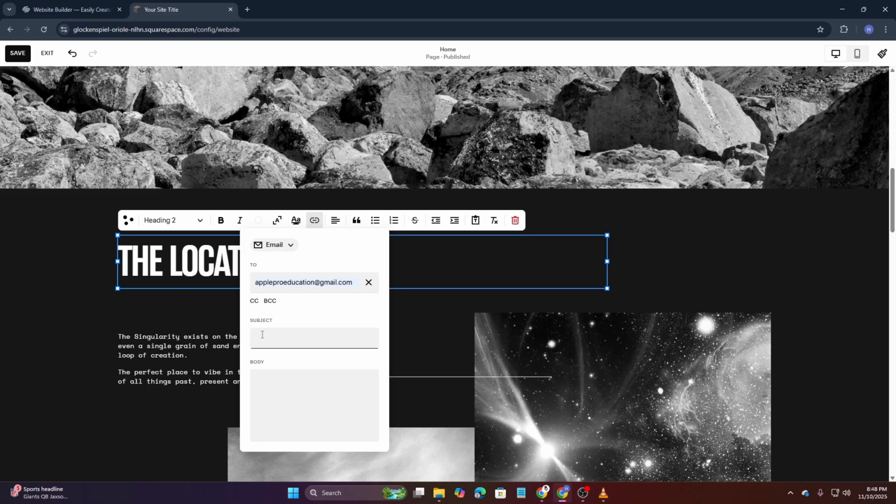Once you've entered your email, save your changes. Then, preview your site and click the link to test it. You should see your email client open instantly, ready to send a message. And that's it. You've just created a fully functional email link in Squarespace.